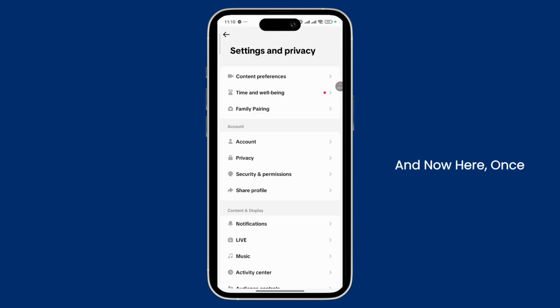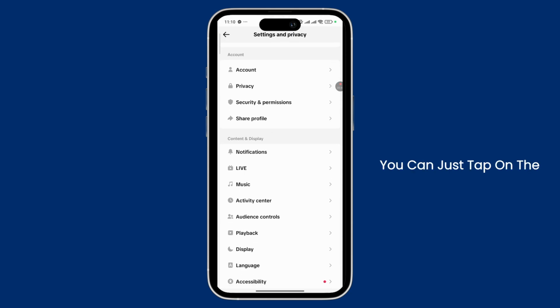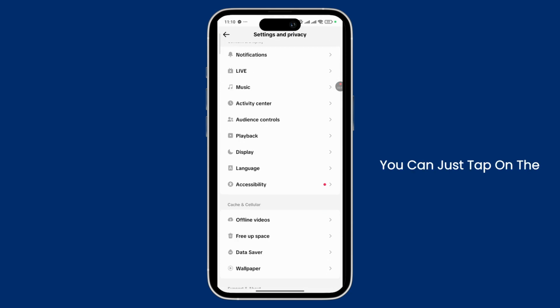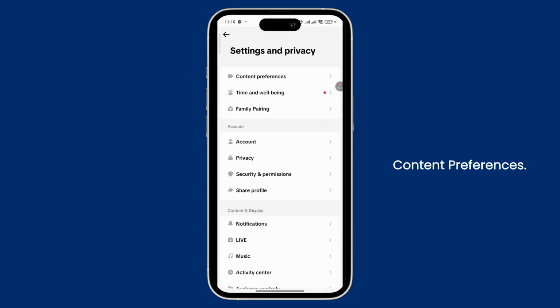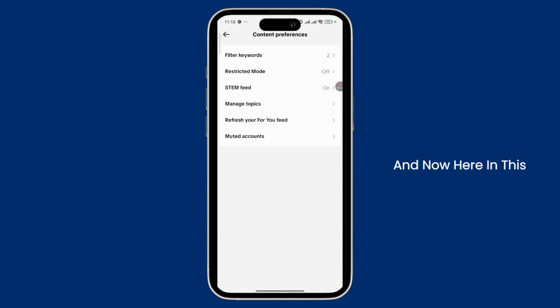And now here, once you're inside the settings and privacy, simply scroll down and there you can just tap on the option labeled as content preferences. And now here in this section, just tap on restricted mode.